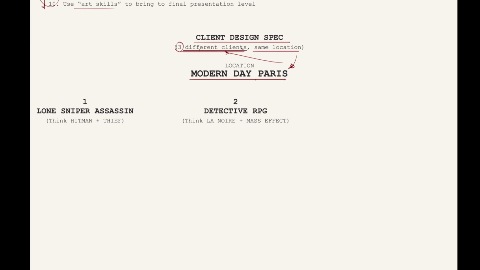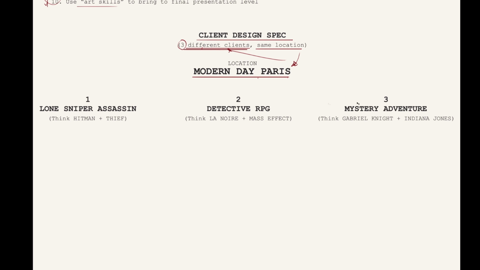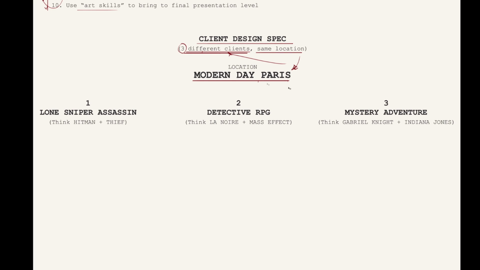And you get a third client who comes to you and says, well, we're making a mystery adventure game, like a 2D or 2.5D click adventure game. Think Gabriel Knight with Indiana Jones, right? That's the kind of character and setting we want, and that also takes place in modern day Paris. So imagine you got 3 of these clients, they don't know each other exists, or they're making each other's game, right? They're all kept secret, and you get all 3 of them in your inbox requesting some concept art, and they all say modern day Paris for the setting.